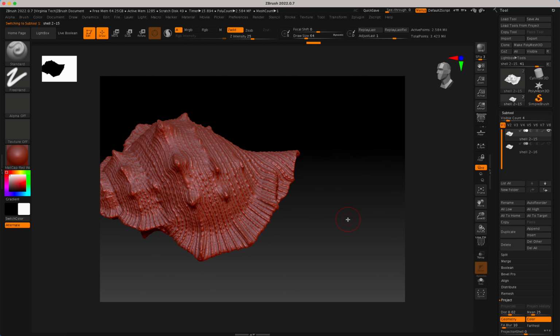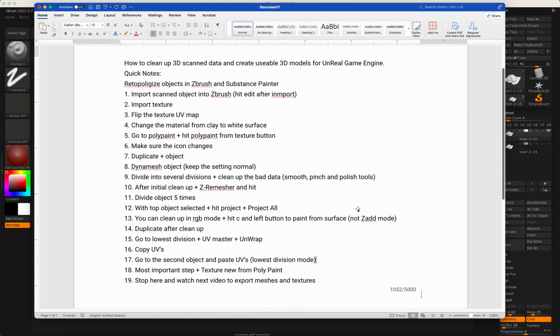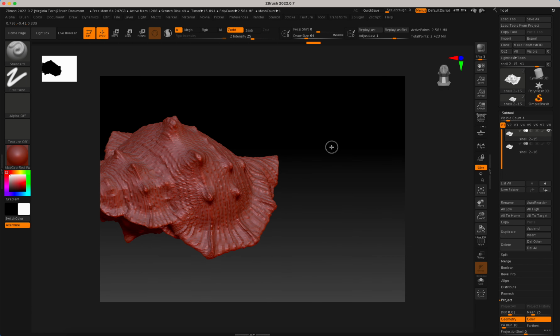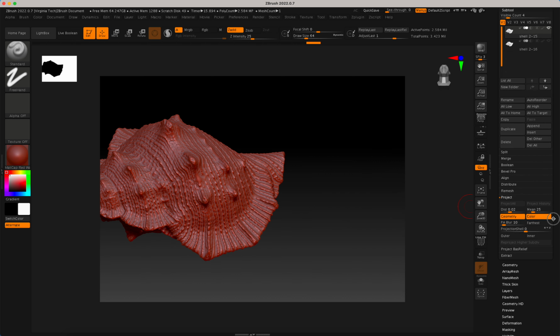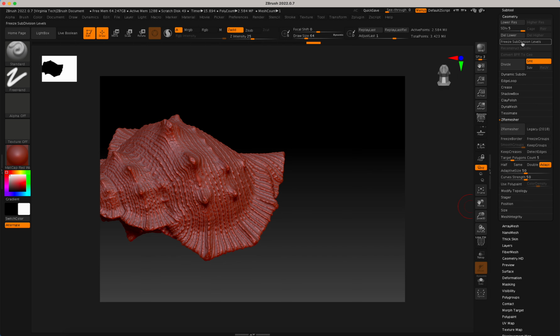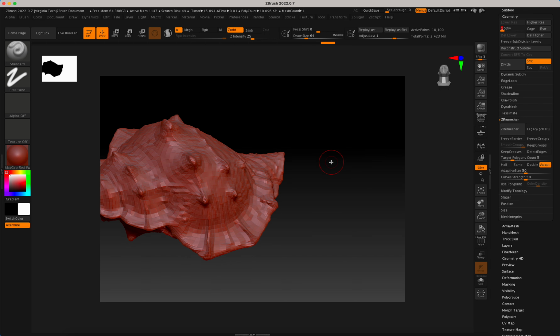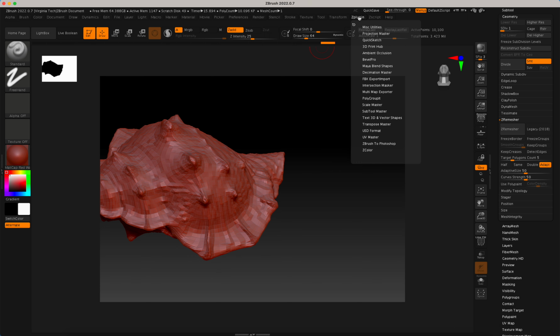All right, so let's turn that off. Again, go to our notes: Z remesher, hit project all. Now you can hit RGB mode. We don't need to do that. Duplicate after cleanup. Go to the lowest divisions, and we want to UV Master this, unwrap it. All right, so a lot of this we don't have to do, but we definitely want to go to the lowest division. So we're not interested in the bottom one, but we're going to go to geometry, and we're going to go to our lowest division. All right, so we're going to go to Z plugin, and we're going to do UV Master.